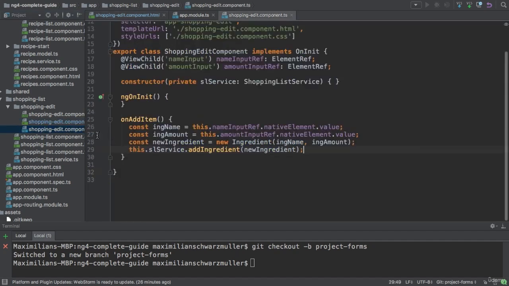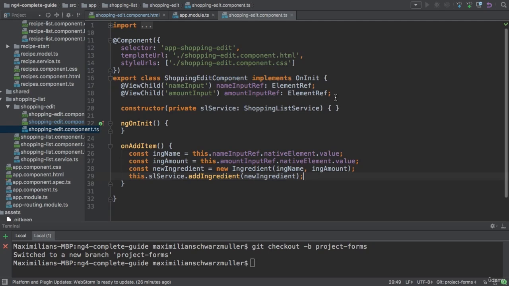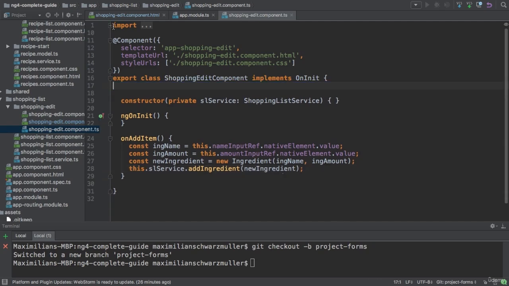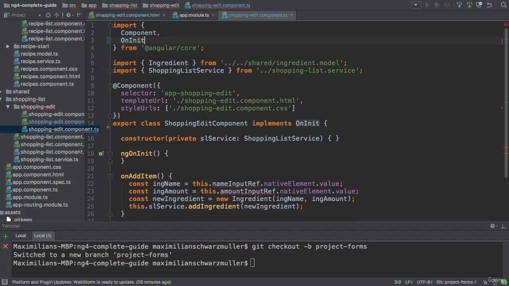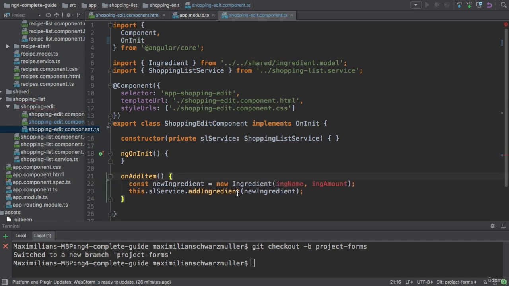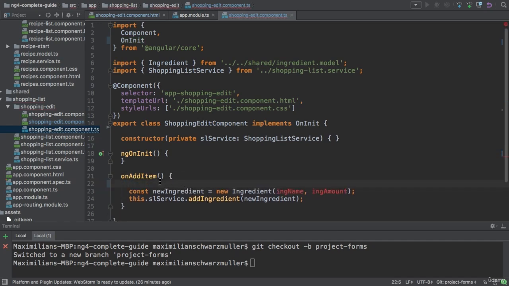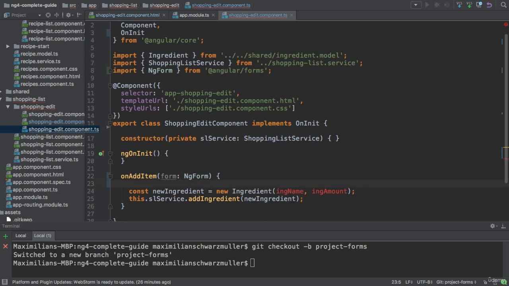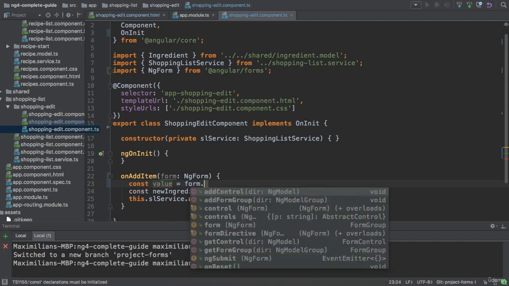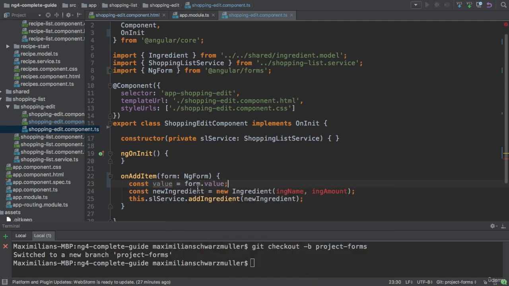So in onAddItem in this TypeScript file now, I no longer will use my element refs here. So I can remove these declarations here. I can get rid of the viewChild and ElementRef import, and I can get rid of these two lines where I extract the data. I still want to create a new ingredient, but now we will simply get the form here, and it will be of type ngForm. Since this is the form, we will get the value of the form on the value property.